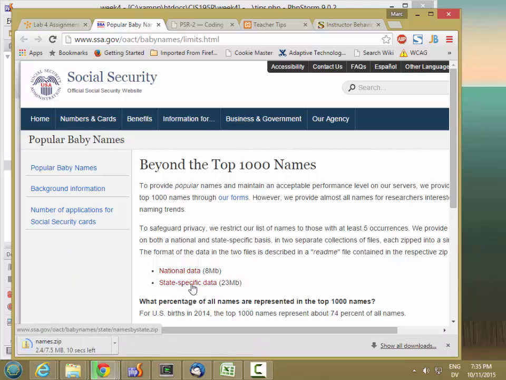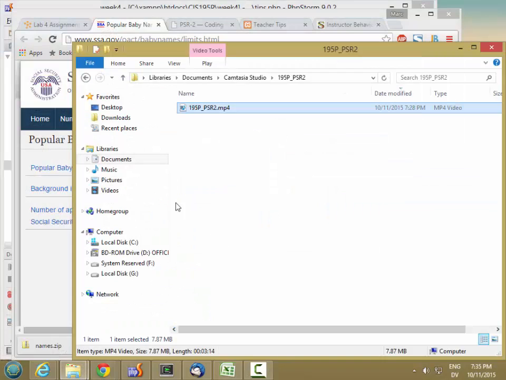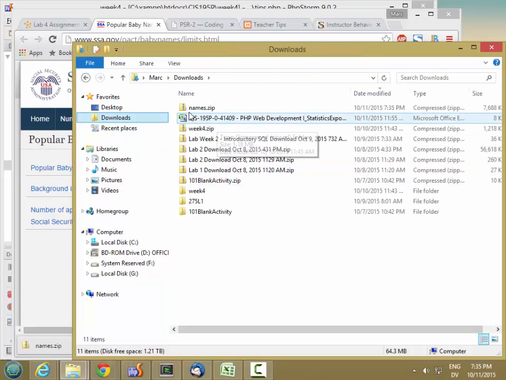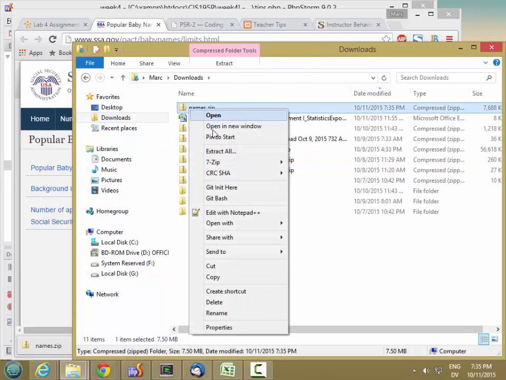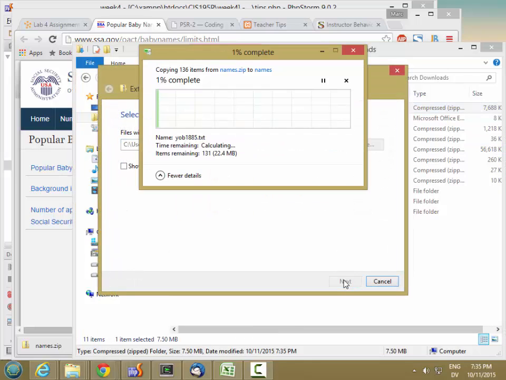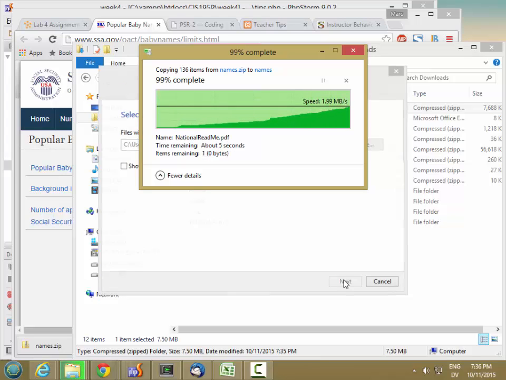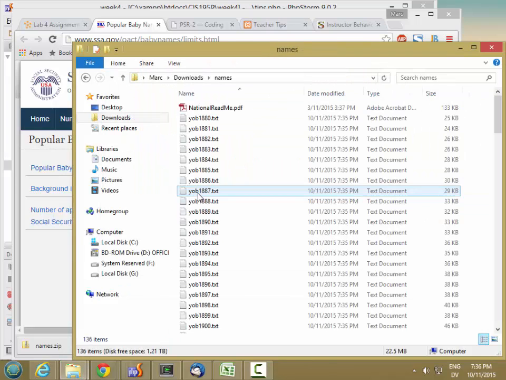There's also state-specific data. So if you only want to know about what's happening in Oregon or Alaska or whatever, you can also download this set and play around with it, but I'm just going to be using the national data. And then that went to my downloads folder, which is going to be right here. So I have names.zip. I'm going to right click and extract all. And then I'm going to open the folder.